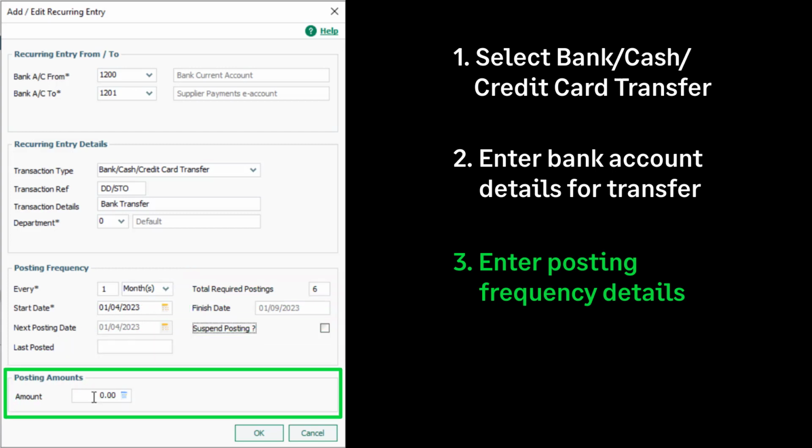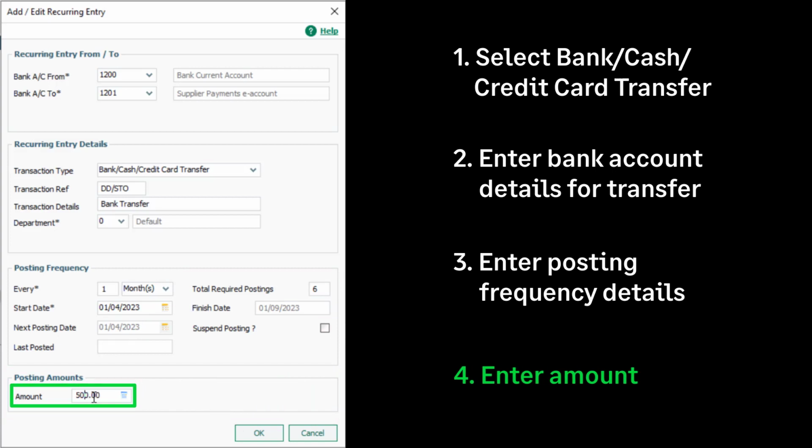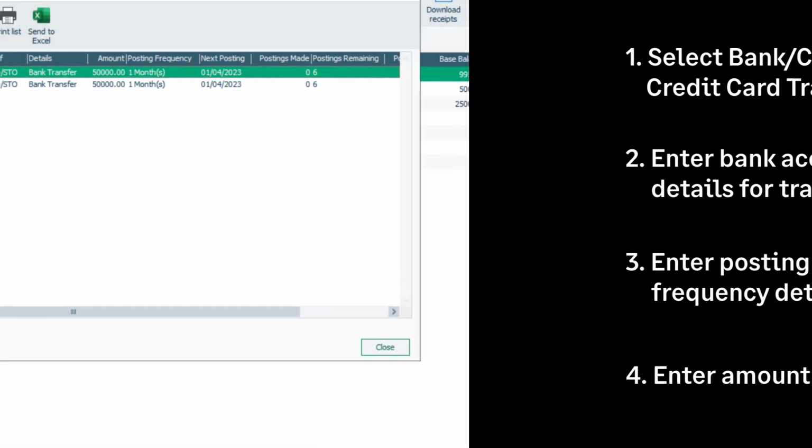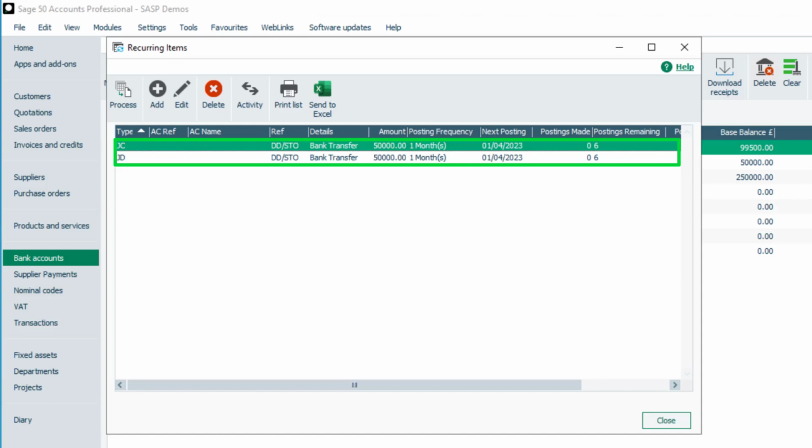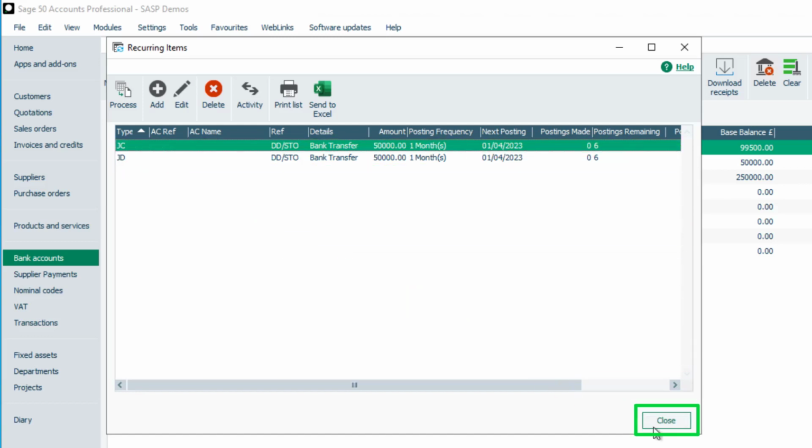In the Posting Amount section, enter the amount of the regular payment. Once you're happy with the details entered, click OK. The regular payment transactions will appear in the list. To close the Recurring Items window, click Close.